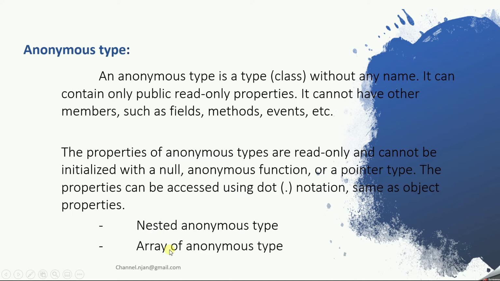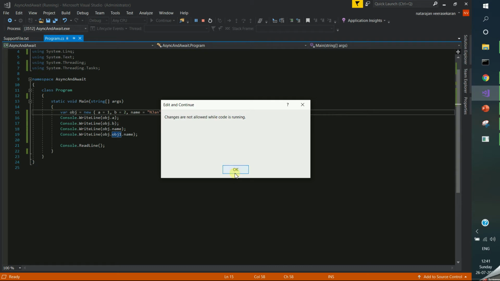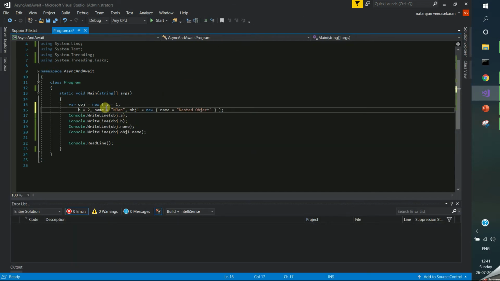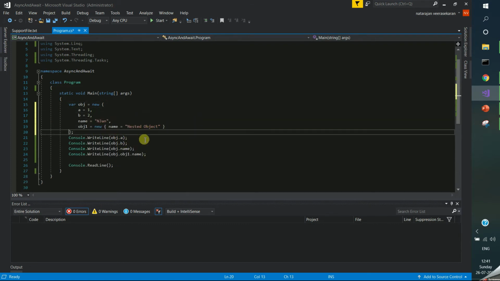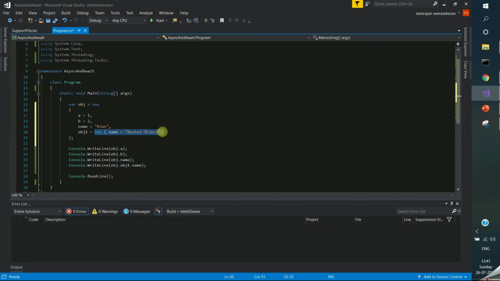Okay, here we have two more extensions of anonymous type: nested anonymous type and array of anonymous types. Let me go through that one. Here you can see we have the properties a, b, name. Also I declared one more property called object, so this object again has one more anonymous type. This is called a nested anonymous type.